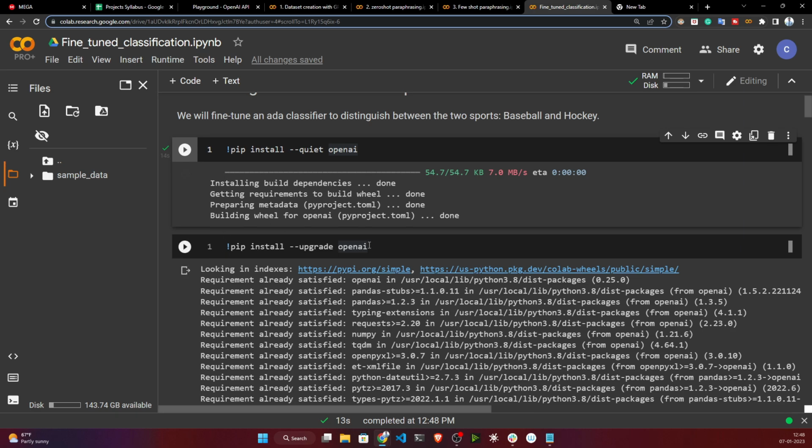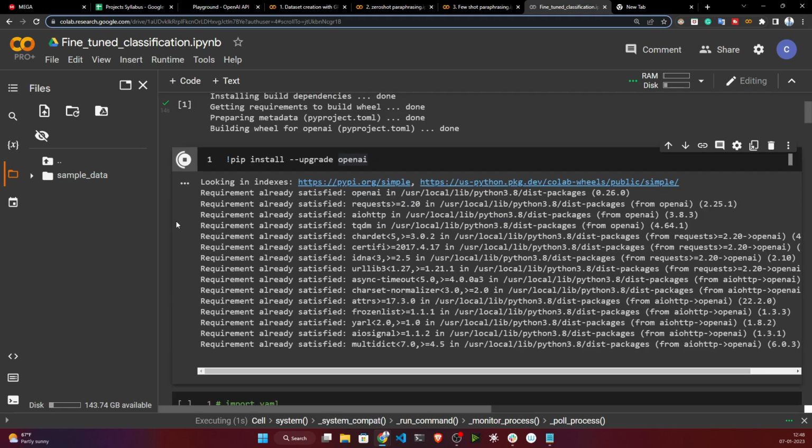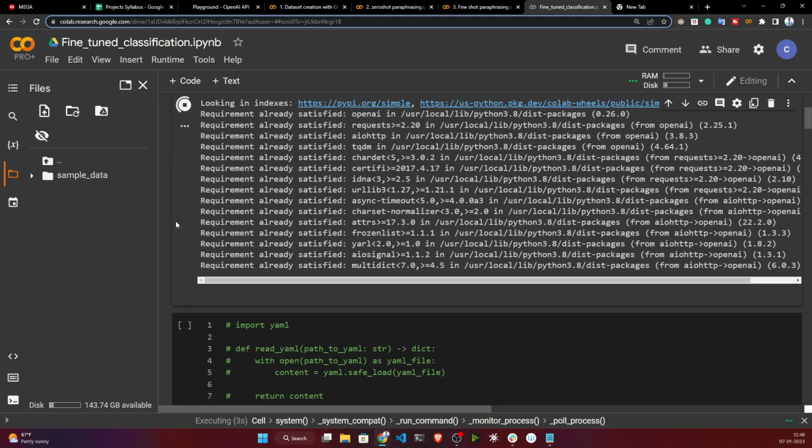Because it has millions of parameters, it's not possible to train it on our system. That's why they have proposed an API, the GPT-3 API, instead of giving the raw model to us. Then this command you can use to upgrade your OpenAI, so let's upgrade it also.